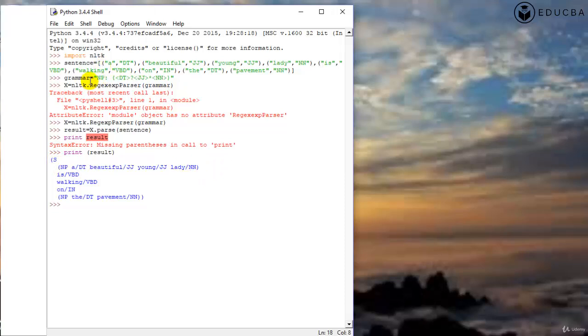See the grammar. The grammar is noun phrase. What are the noun phrase chunks here? This question mark is representing an optional determinant, and then we have adjective, zero or more adjectives, and then we have a simple noun. So see, beautiful is your simple adjective, and young is again a simple adjective, one or more adjectives, and then you have lady, which is the noun. So this is a complete noun phrase, and that's why we are getting this as a noun phrase, because we have applied this rule here.